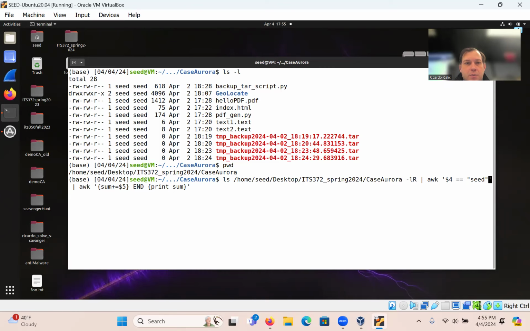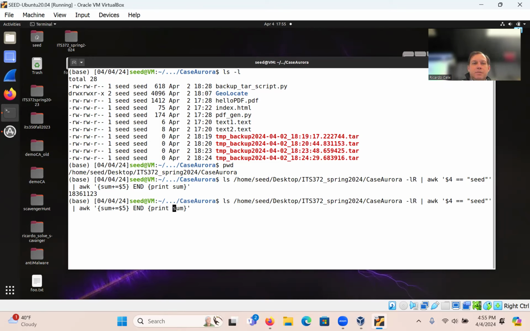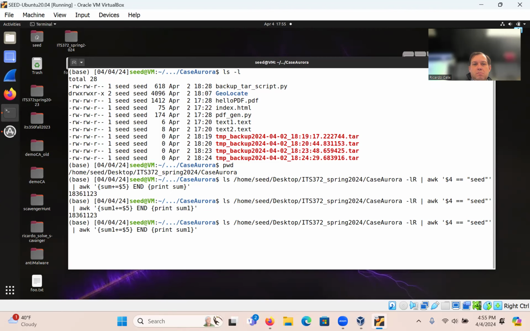And then awk sum, which should be the same one. Yeah. So let's run it. Okay, so that gives me 183. Let me change that variable. I've noticed that someone, nope. Okay.